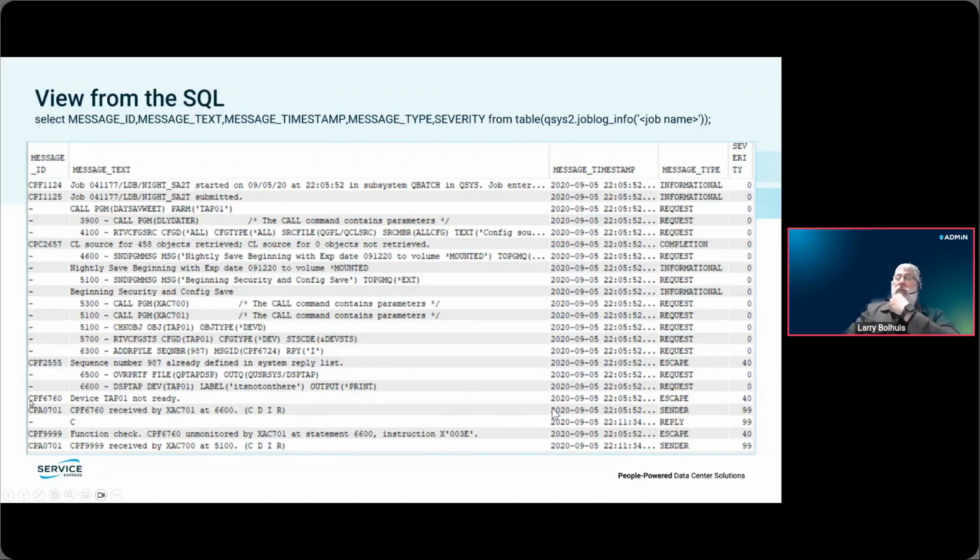But I got a CPF 6760 here: tape now not ready. Aha, we've learned a thing. The tape wasn't ready. Somewhere along the line, somebody entered a C to cancel that. Or was it continue? No, it's definitely cancel. Now that bubbled up because this was XAC 701. So now XAC 700, the calling program, gets a function check that says this instruction at statement 6600 failed. Now I've got it bubbled up.